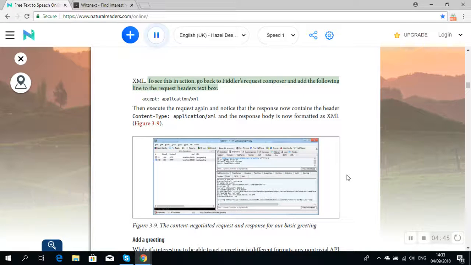XML. To see this in action, go back to Fiddler's request composer and add the following line to the request header's text box. Accept: application/xml. Then execute the request again and notice that the response now contains the header Content-Type: application/xml and the response body is now formatted as XML. Figure 3-9. Content negotiated request and response for our basic greeting.